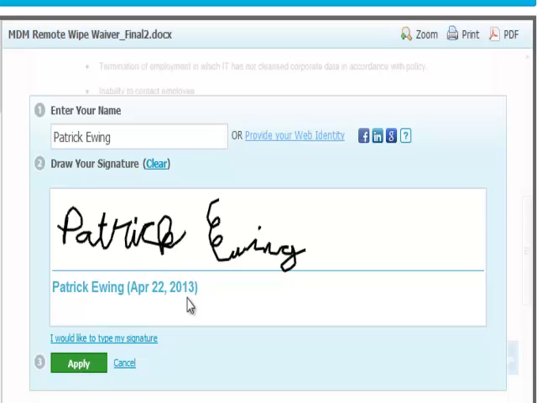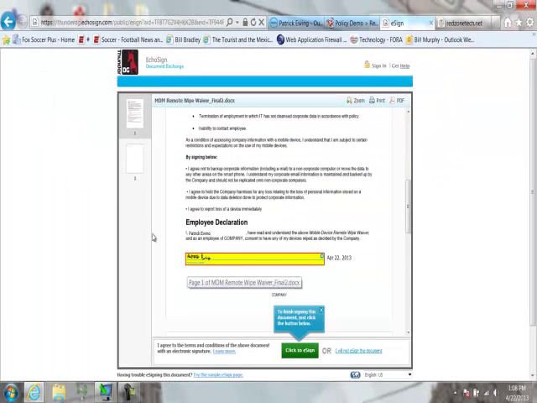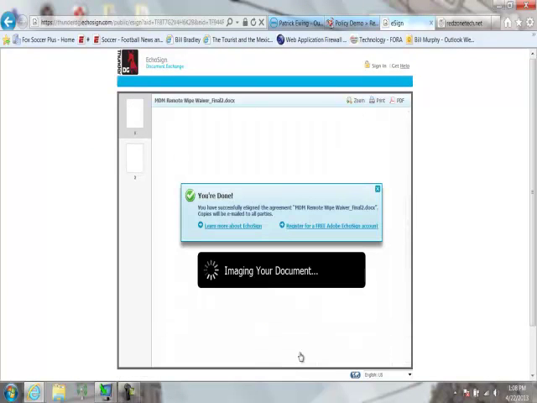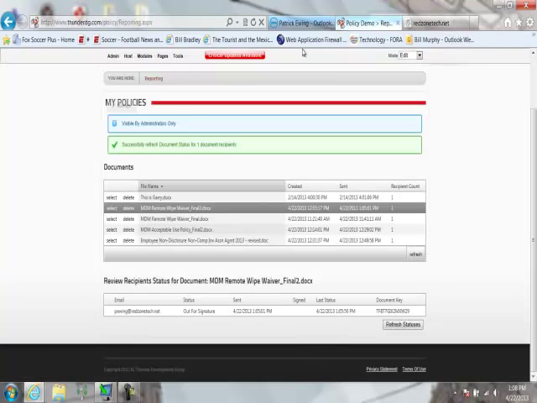So once you're done, whether typing your name or drawing it, you click Apply, and then you click this button here to e-sign, and that's it. You're done. After you've done that, you can literally just close the window, and if you're an employee, you're done. You can go back about your business.